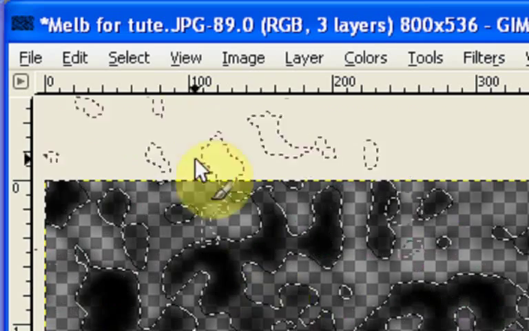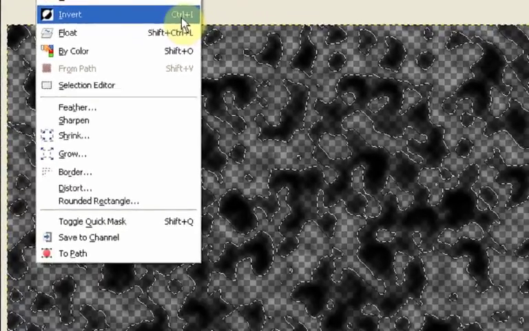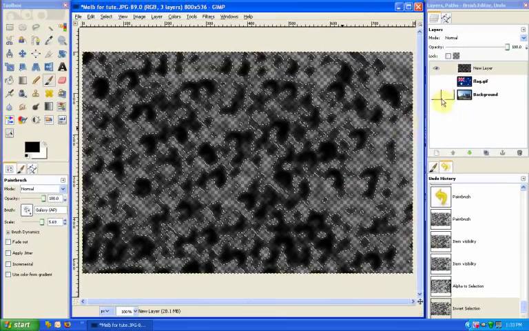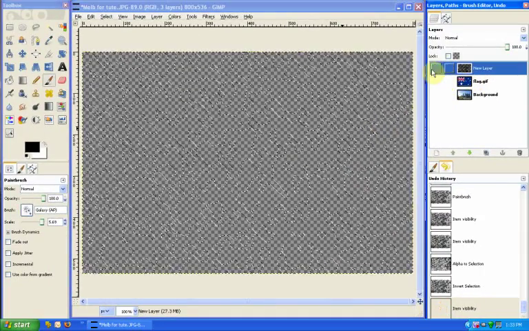From here we simply go to Select and Invert, or we can use the shortcut key Control and I, and what that now does, instead of the alpha channel being selected, the black channel has been selected, so it's reversed the properties of that selection, kind of turned it inside out, if you like. Now we can make this transparent again, or invisible again, because we don't need it.